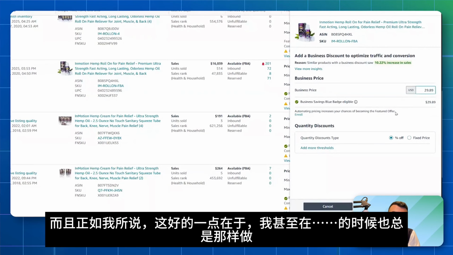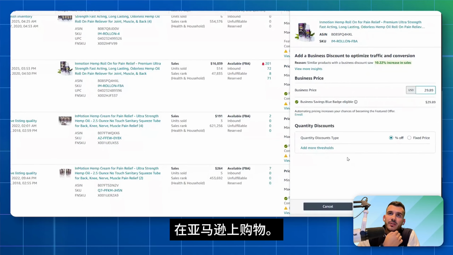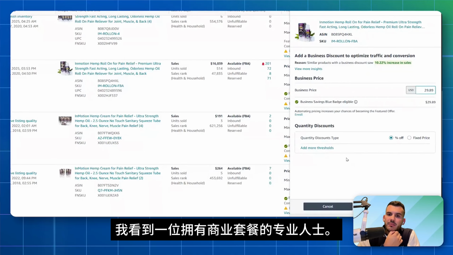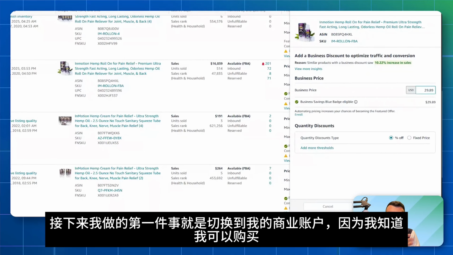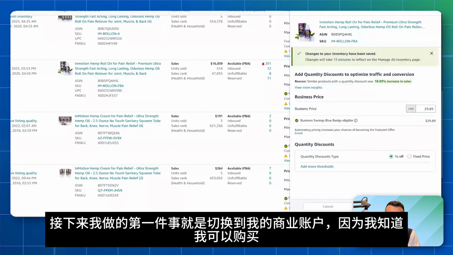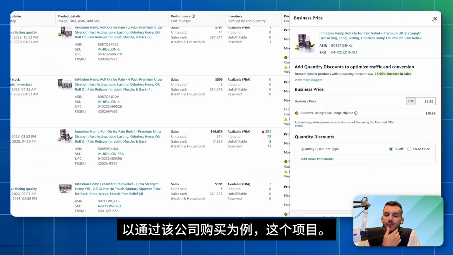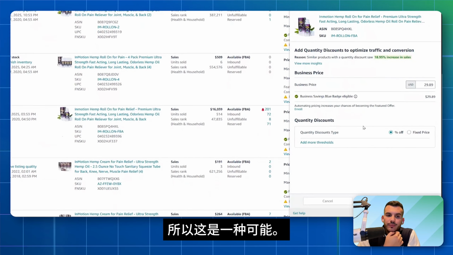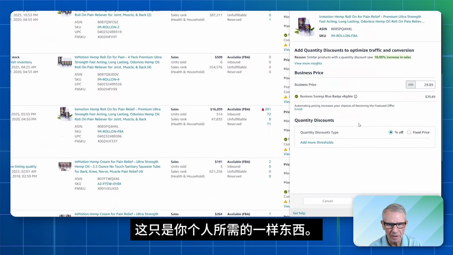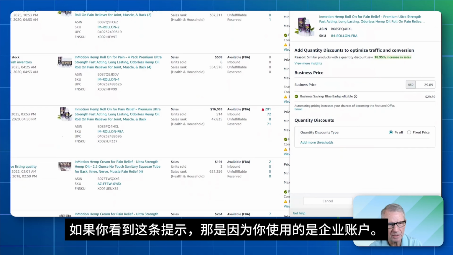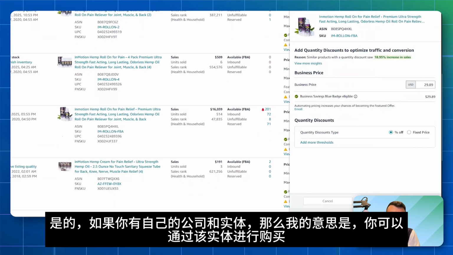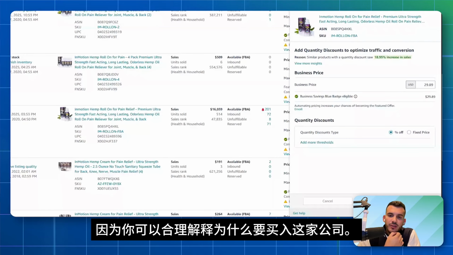And as I said, the good thing is, I do that all the time. When I'm shopping on Amazon and I see a product that has the business badge, the first thing I do is switch to my business account, because I know I can buy this product cheaper if I buy it through the company. So that's something that could drive a lot, even if it's just something you need for personal use, because you have a business account. Yeah, if you have a business and an entity, you can buy through the entity because you can justify why you're buying this through the company.